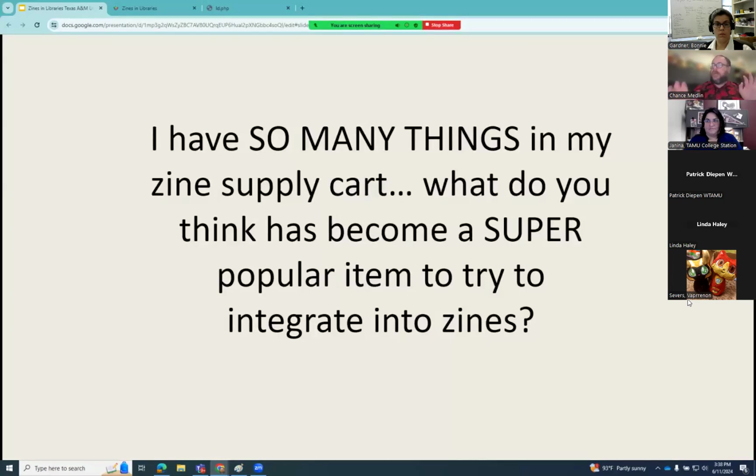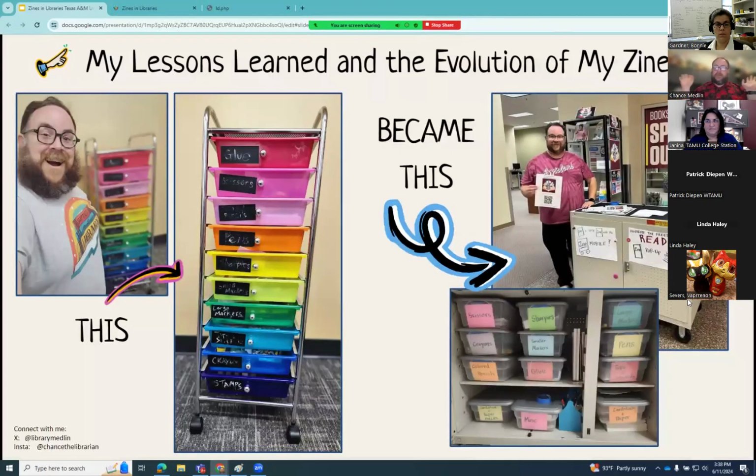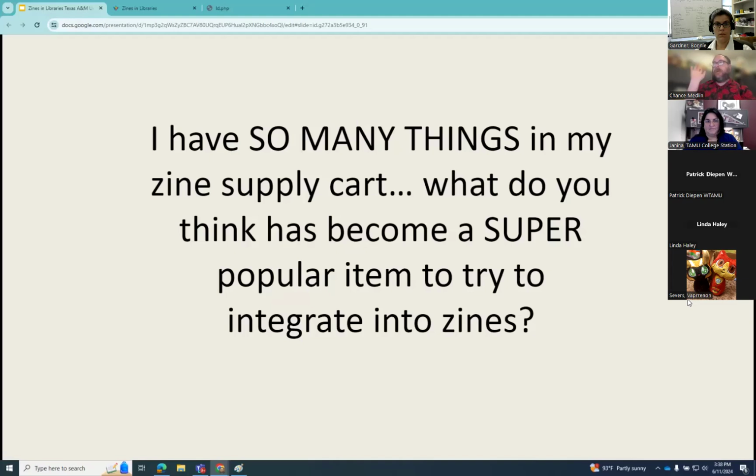So with that in mind, I have all sorts of things. Anytime I'm at the store and I see something like, ooh, that's cool, I might add it. I've got fun stickers, all sorts of things. But I want you to think about, I have so many things in my zine supply cart. What do you think has become a super popular item to try to integrate into zines? I have it, and every time I do it, somebody wants to. So pop in the chat or feel free to unmute if you'd like.